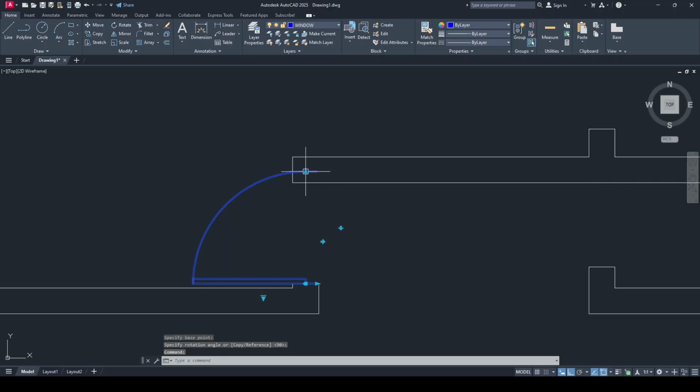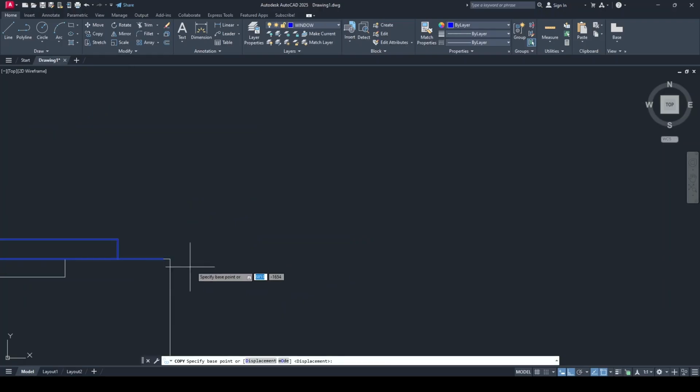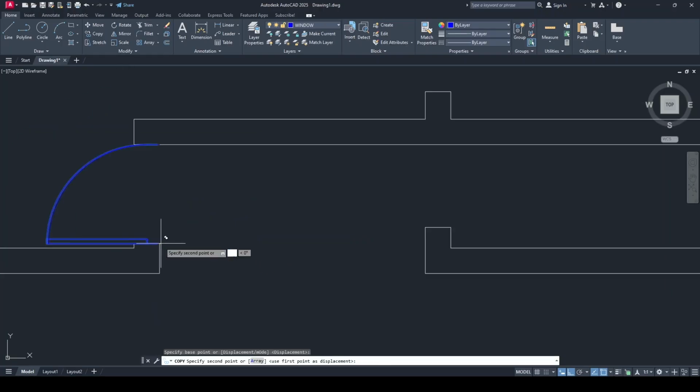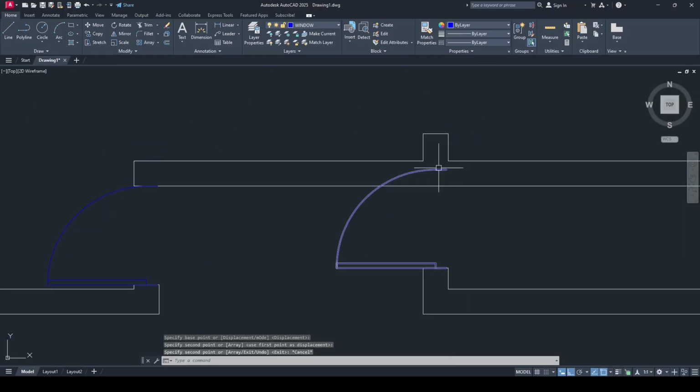This door is 900. Click this arrow, bring it down to 900 and it fits. Now for the remaining 2 doors, select the door, select copy, pick this endpoint of the wall, take it to this endpoint of the wall, press the escape key, select the door, bring it down to 750, press escape, select the door. We can flip it however we want.